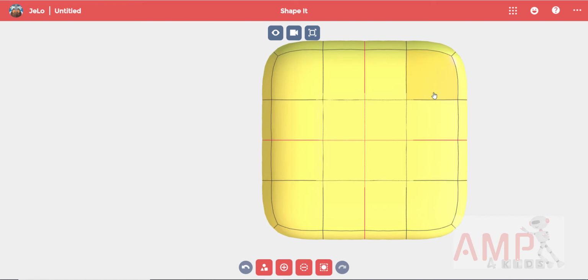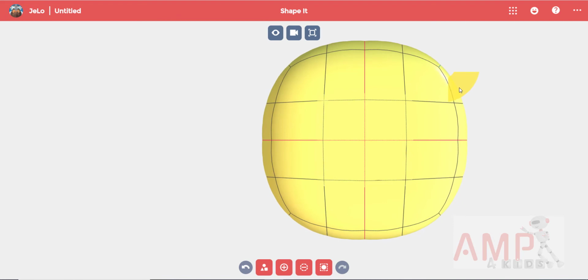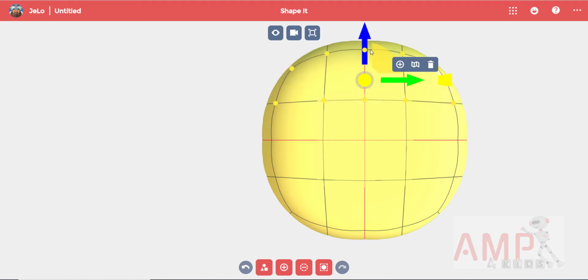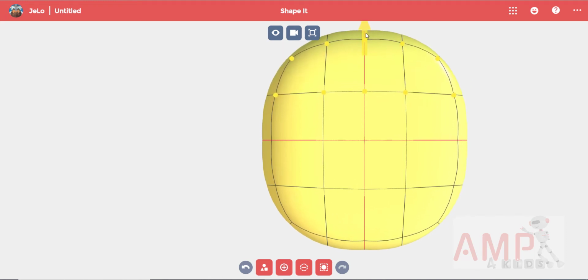I need to round the corners a bit, so I will click on this line in the corner, then use my flat plane drag handle to round it. To elongate the face slightly, I will box select the top row of blocks. Then use my arrow to stretch it out slightly.